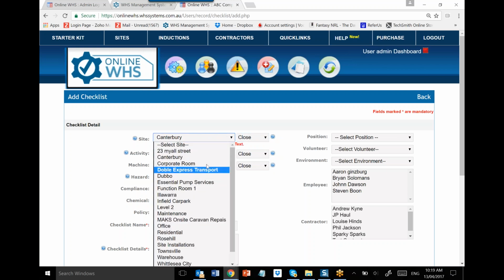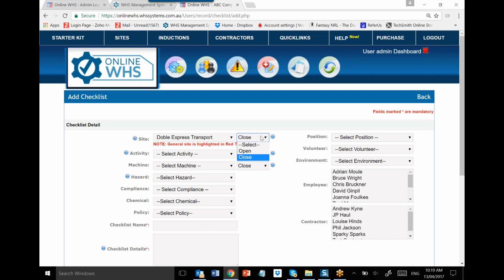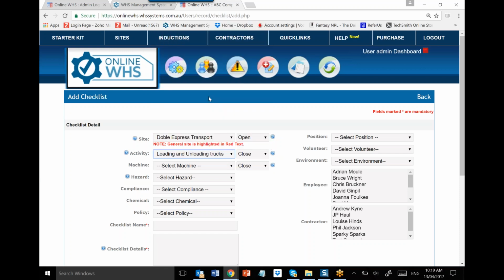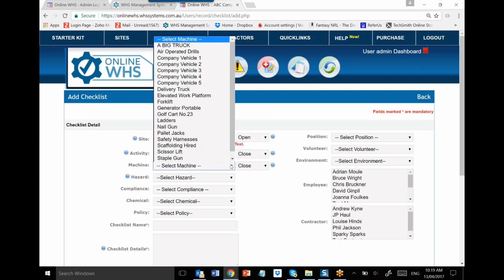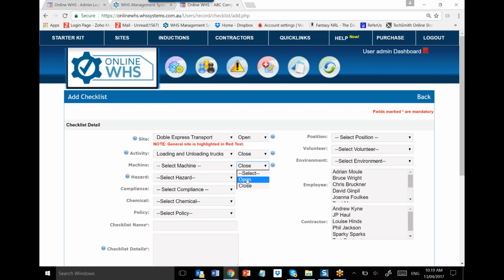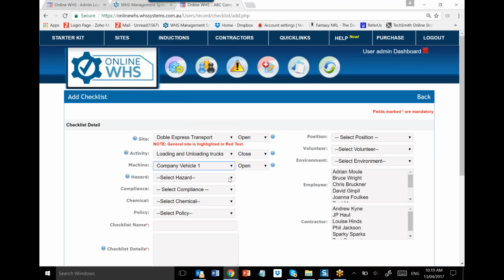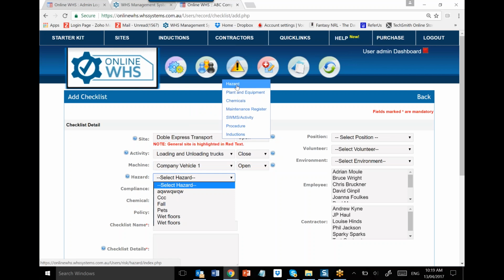So let's just open this up and relate it to this site, because this is going to be a checklist that every single site would be doing. The activity would be loading and unloading trucks. The machine, well, this checklist could be used for all your different vehicles, so we're going to select open on that field, and I'll show you why. So we'll just select one at the moment. The hazard, well, you could, if you wanted to, as the global site, whoever's the WHS coordinator could do a risk assessment on loss of load, for example.